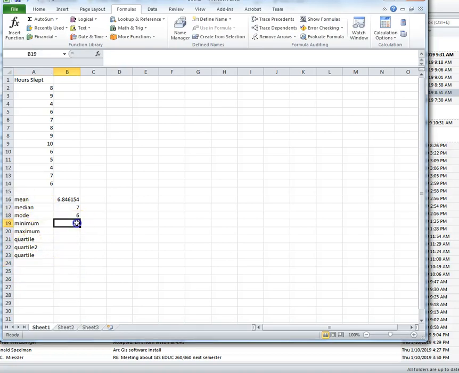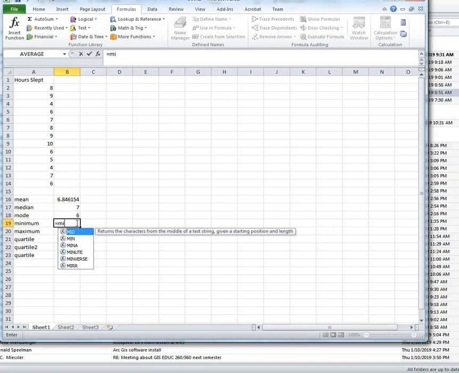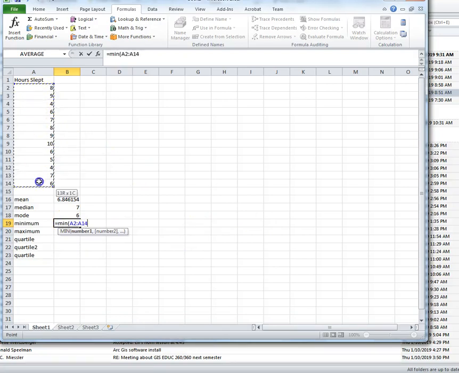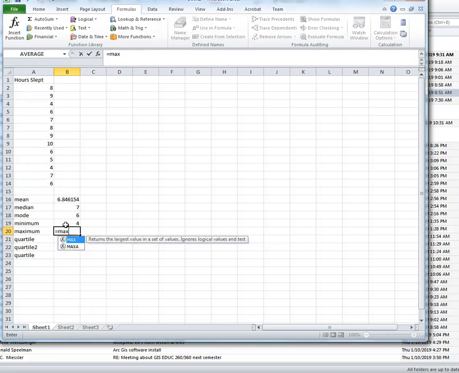All right, so again, functions. Equal, and in this case it's min. There we go. I could always check if I needed to be sure. Min. Oops, I misspelled it. There we go, min. Open parentheses. Highlight my data, close parentheses, enter. This one, equal, max, open parentheses, highlight my data, close parentheses, enter.